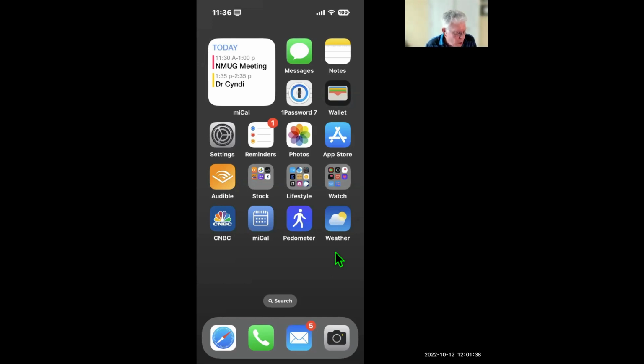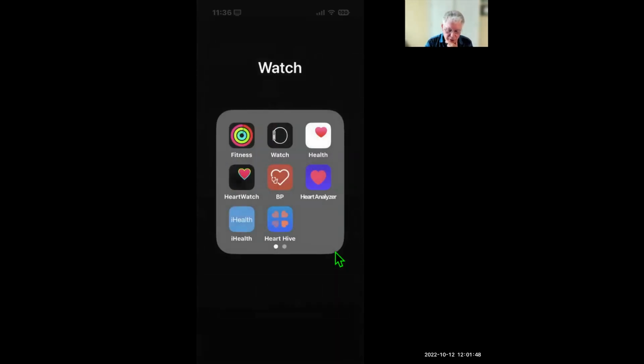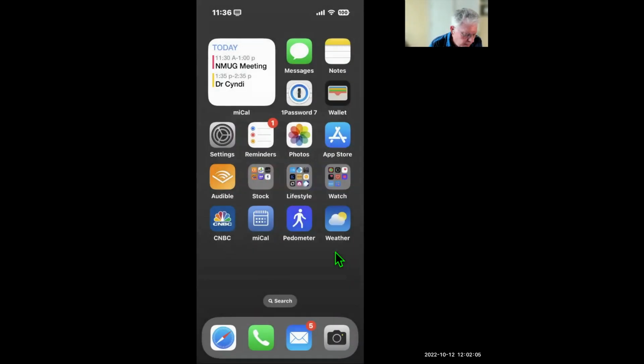Okay. Now, also the Fitness app is on the iPhone, whether you have a watch or not. So the Fitness app looks like this, and this is mine on the watch. And so I don't have the regular app because it's already in the watch area, but you can get that right on your phone if you do not have a watch. Wanted to mention that.